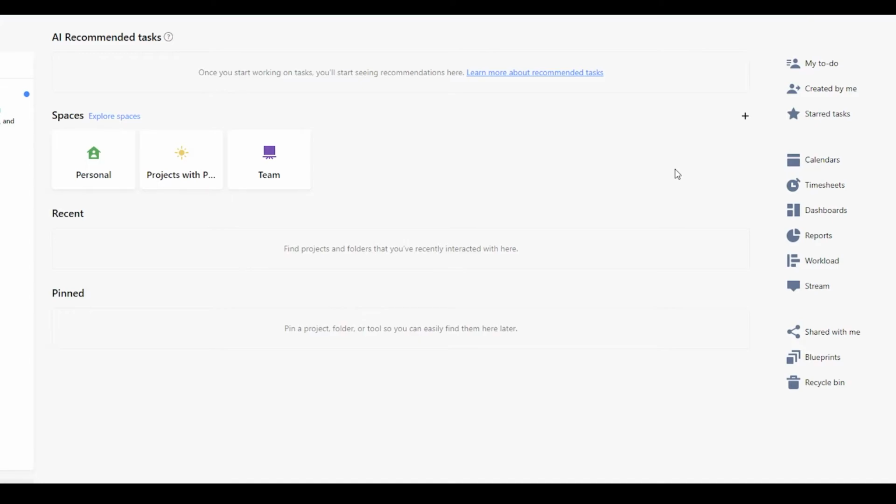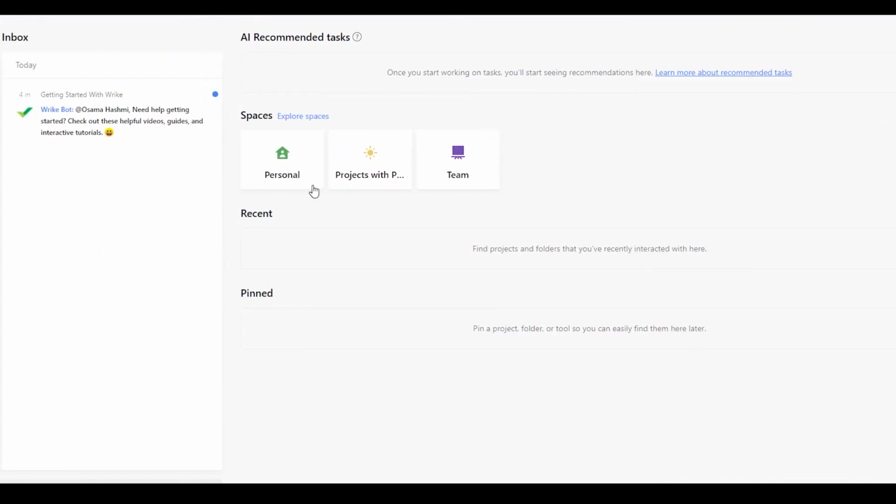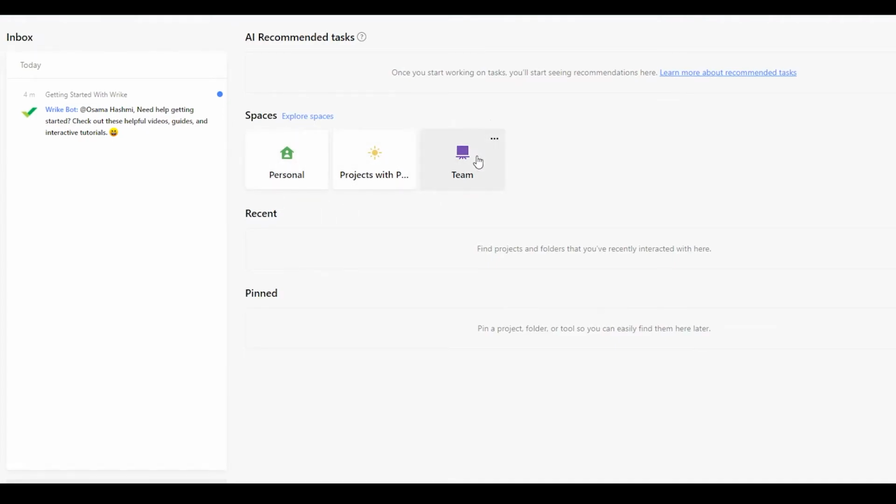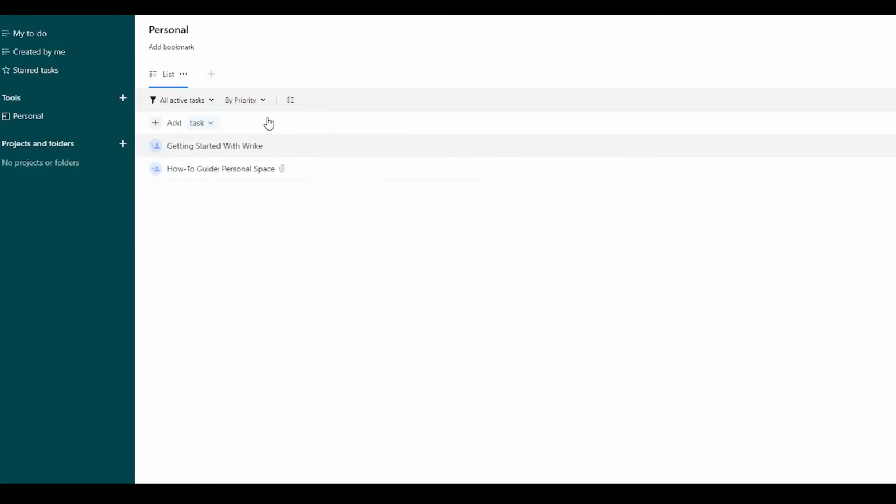So let's just dive in and get the full experience of Wrike. Over here, as I mentioned before, we have 3 of them. So let's just go into the personal space for now. You can change the name of the personal space to whatever you want, but basically what Wrike wants is that you have your own personal space. Over here you can create your own basic tasks for yourself, so keep track of all the projects that you are involved in, all the projects that you are managing, and stuff like that.